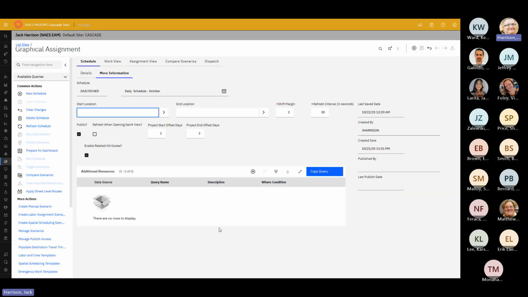You also have more information over here on the right. You can put in additional resources if you would like. Start and end locations. There's a lot of different options within here. One of the biggest pieces on this particular page, I would largely say, is this public button. You can make private schedules just for you if you would like. So if you're somebody who likes to work in the background and not freak everybody else out with what you have going on, you can choose to not make this particular schedule public. Or if you're working on a team and you want everybody to be able to work on this, check the box, make it public, and everybody can come in and see what schedules you have going.